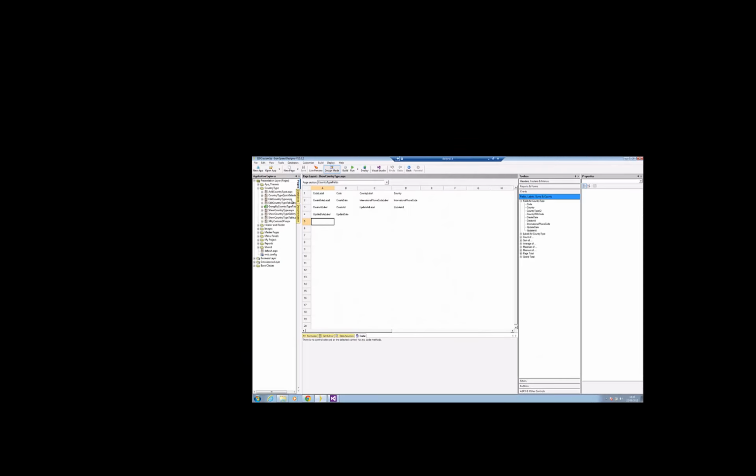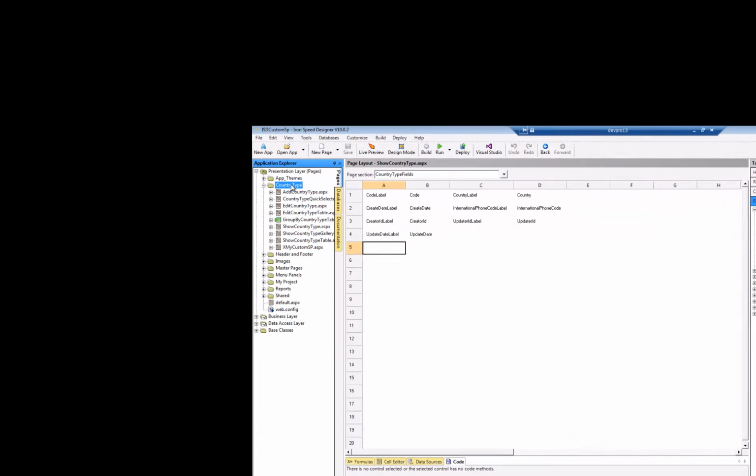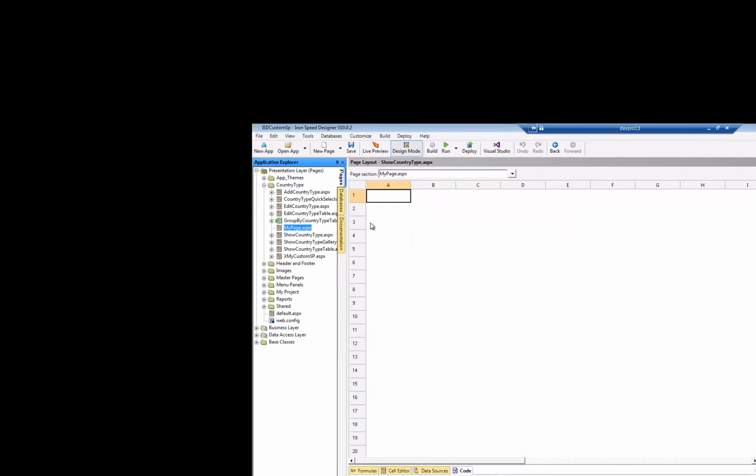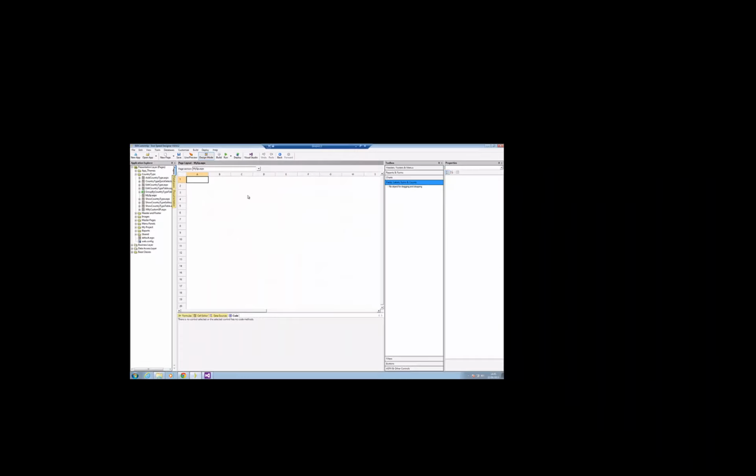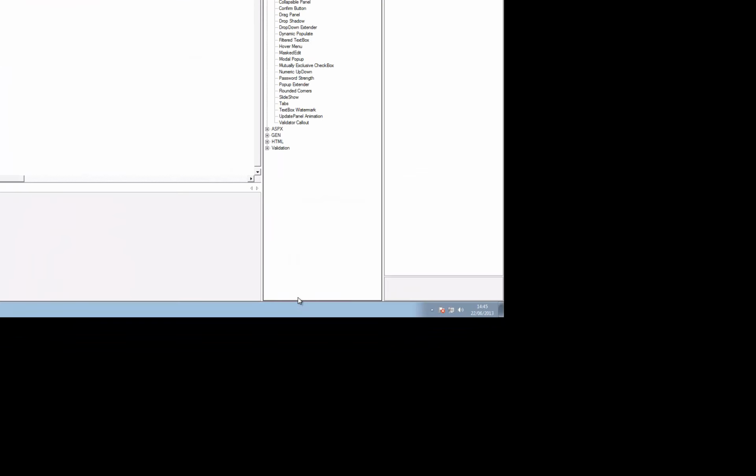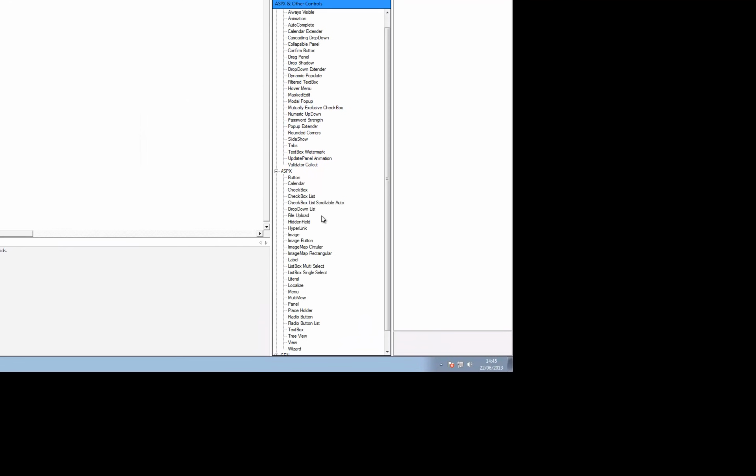So where do we start? Well, within IronSpeed I'm going to create, within the country type, because that's the one we're going to do the select on, my own page. So let's just create a very simple my SP, for example, call it what you like, it doesn't really matter, and that gives us a blank page. Now what I need to do is to put onto the page a couple of controls that are not found in the normal IronSpeed toolbox, but they are part of the additional controls found in ASPX and other controls. So we're going to use a grid and a drop down list.